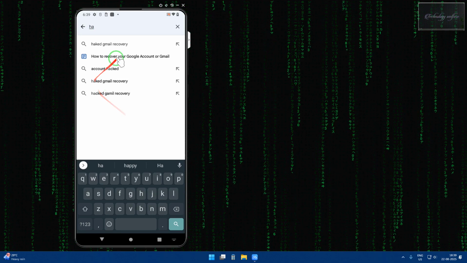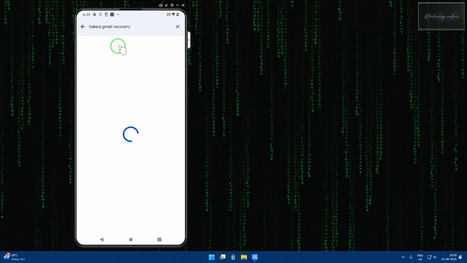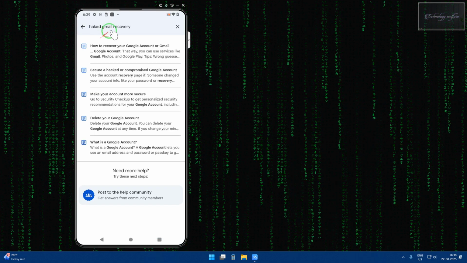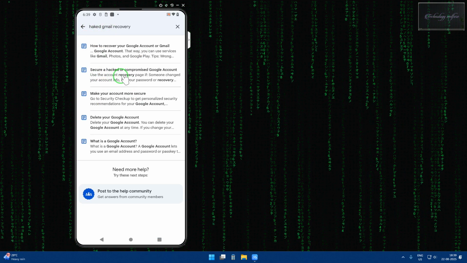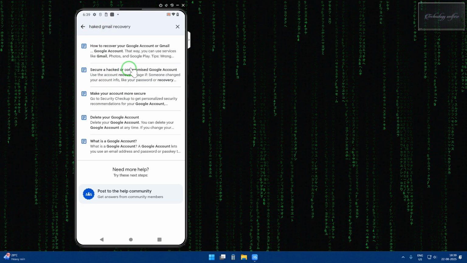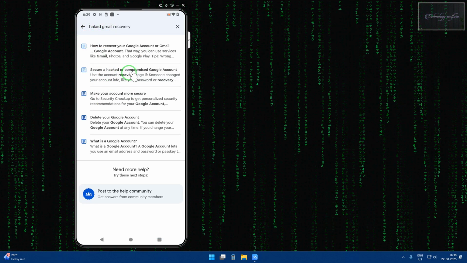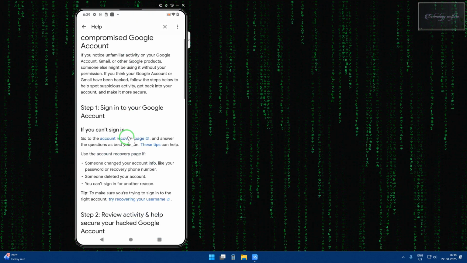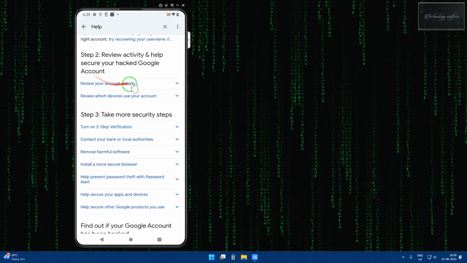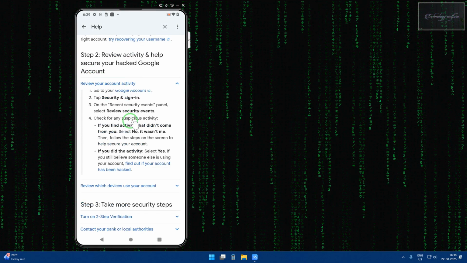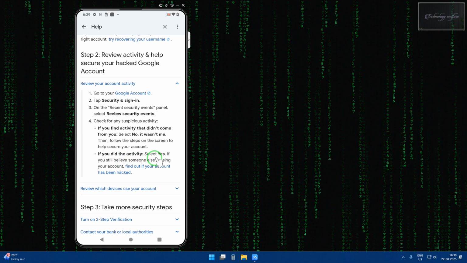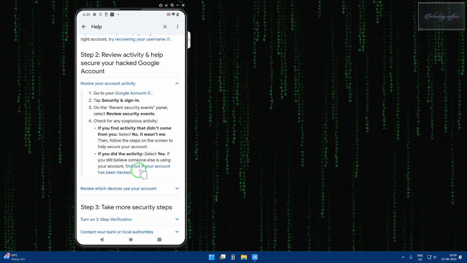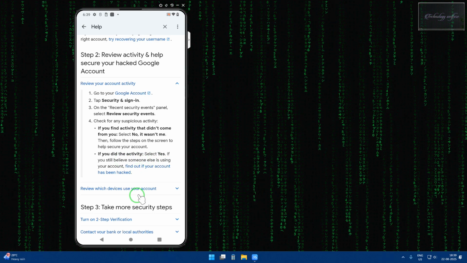Right here, "Hacked Gmail recovery." Just tap on Hacked Gmail recovery, guys. Via that only, don't go with the other functions. Here the option is given: secure hacked or compromised Gmail accounts. We would like to secure this account, so we will tap on it. When we tap on it, we have the option to review your account activities. Here, select yes if you still believe that someone else is using your account, and then find out if your account has been hacked.